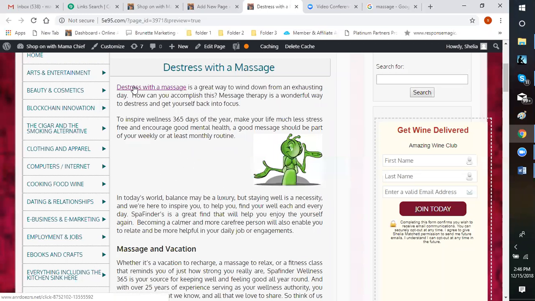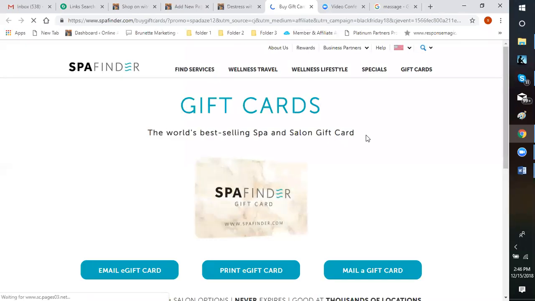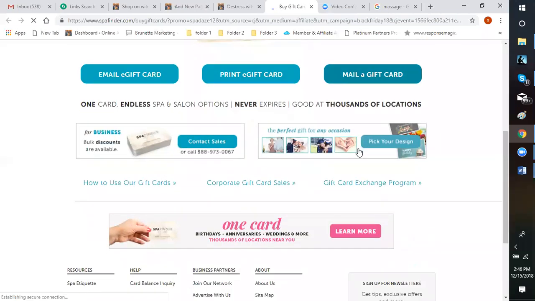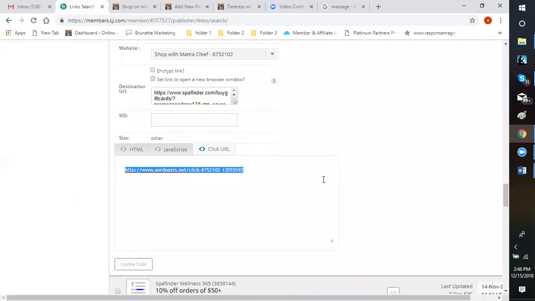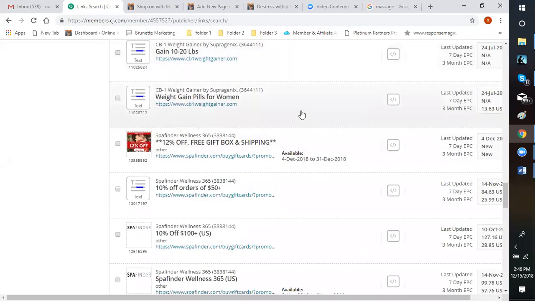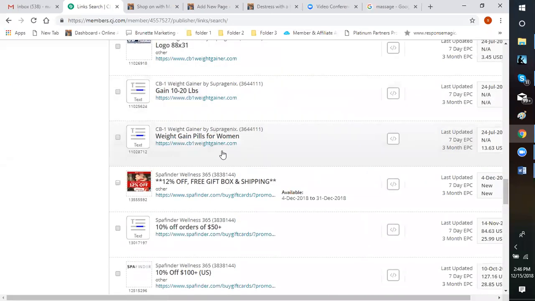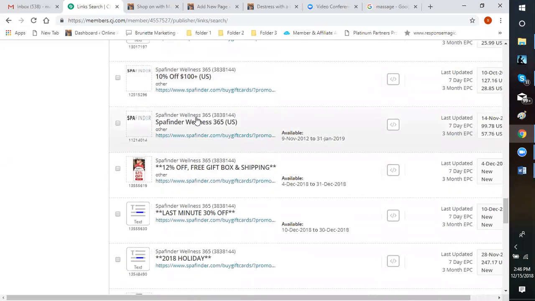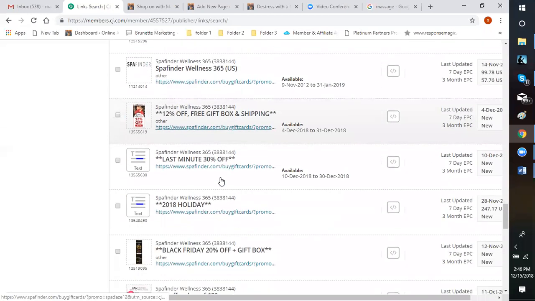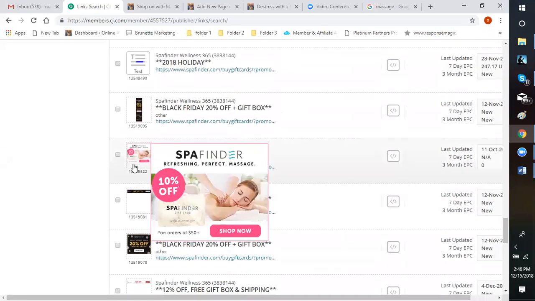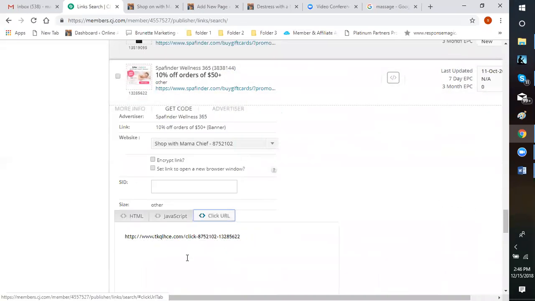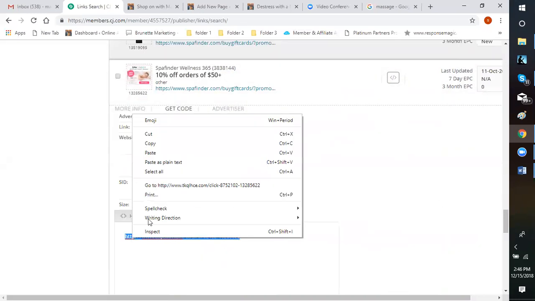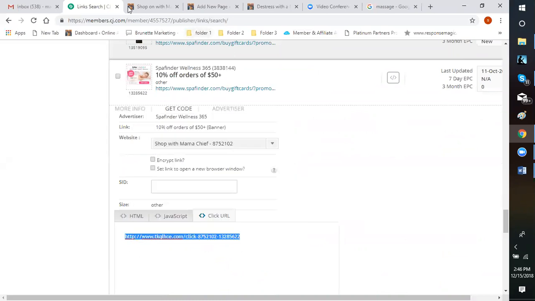But if I click on this button or I click on that phrase, it takes them to my Spa Finder gift cards. So they can come here and get Spa Finder gift cards. And if I wanted to change it to something else, say I want like this one, weight gain, well, that's weight gainer. So this one is another spa finder. And so you're just going to go through and find, like this one is a spa finder 10% discount. So let's go here and let's get this one. I want people, since this is for the holidays, I'm going to copy that link.